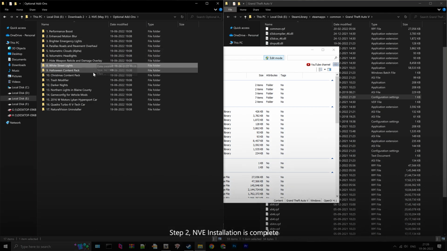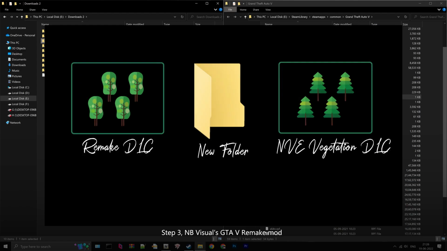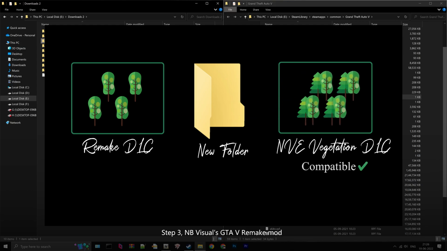The Step 2, Natural Vision installation is complete. Let's go to Step 3. NB Visuals, GTA 5 Remake mod. So in this, we will extract the individual files from some of the Remake mod DLCs and drop them into NVE Vegetation DLC. That way, both the mods will be compatible with each other.